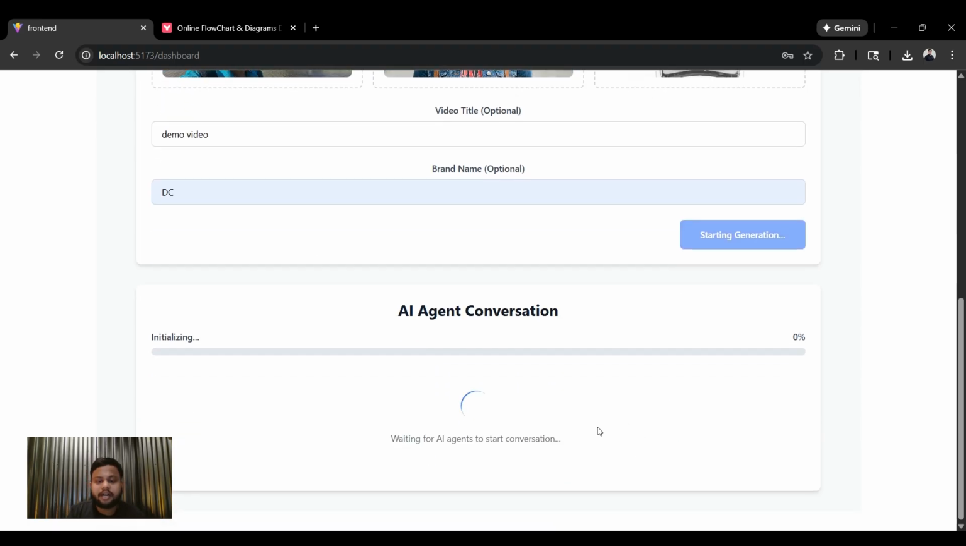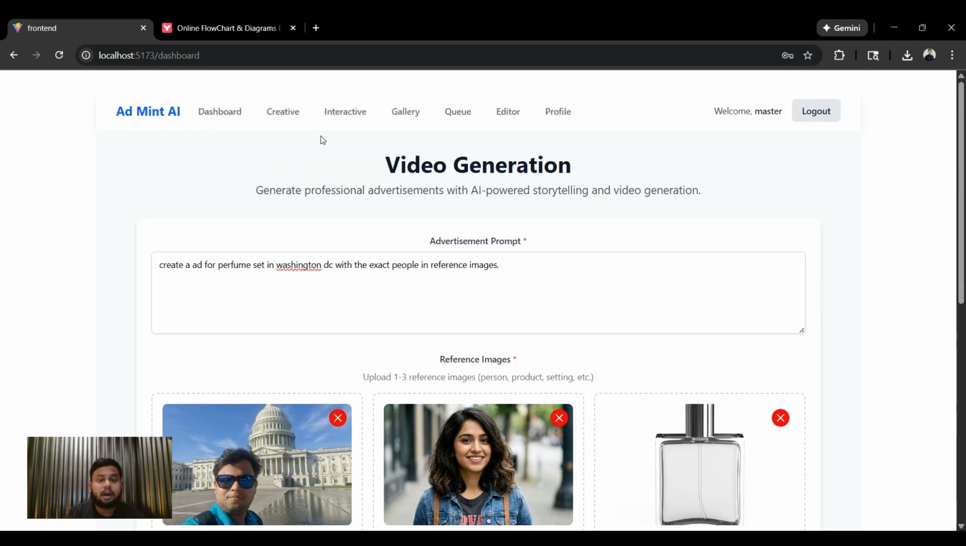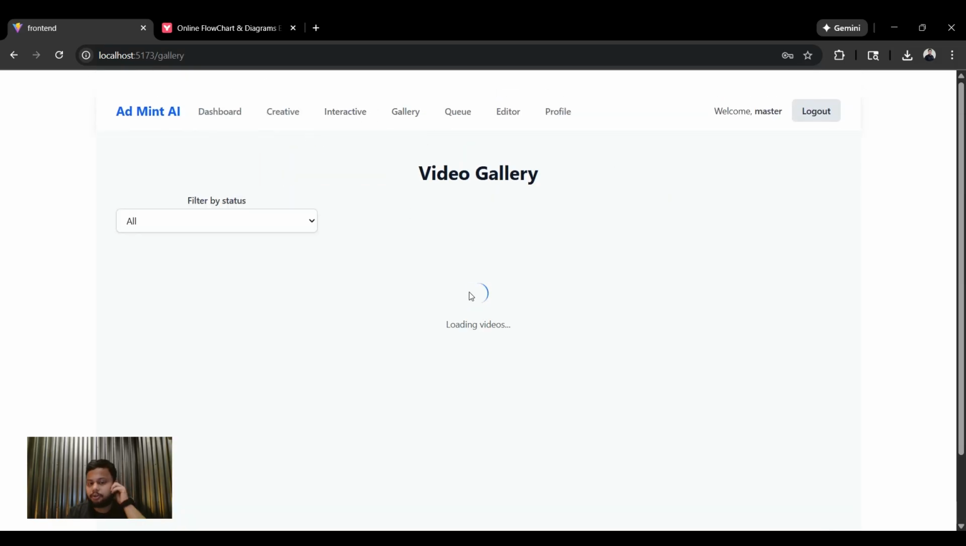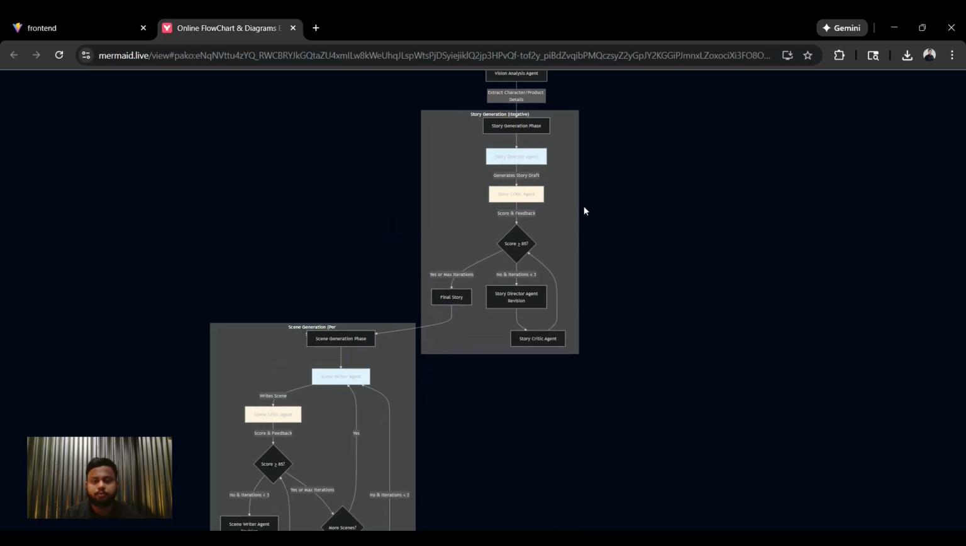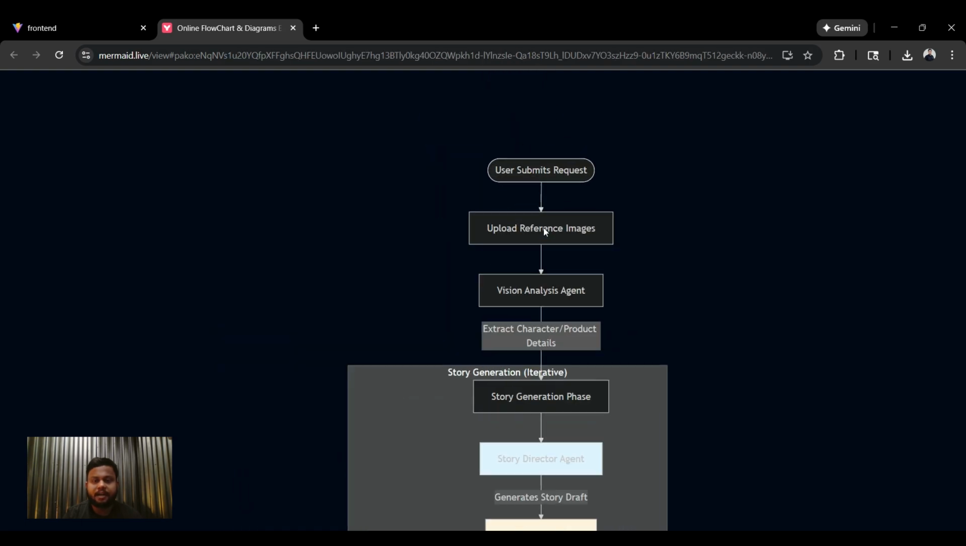When you click on generate advertisement, it starts the agent conversations, which, if I take you to the gallery, you might be able to see. In the meantime, I'll take you through how the agents work with each other. I have created a Mermaid diagram for that.